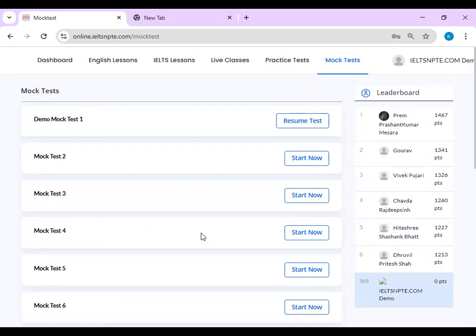The evaluation of practice tests and mock tests would be done by a faculty, which could take up to 72 hours. So if somebody completes a test today, he or she will get a complete evaluation based on his performance in 72 hours.